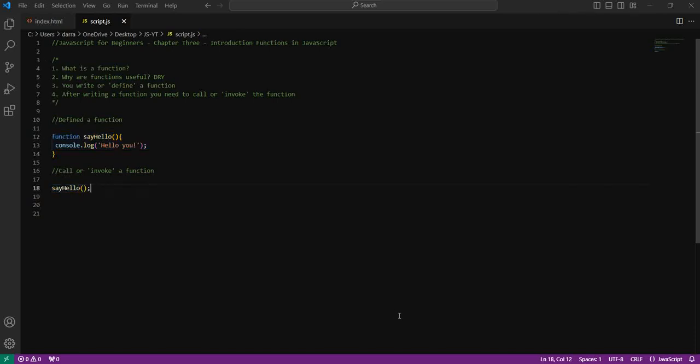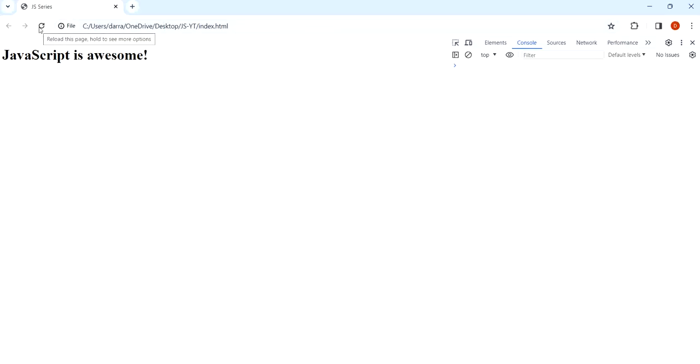So what's going to happen now is this piece of code here, JavaScript is going to say, okay, I need to call the function sayHello. It looks up and says, there's the function. What do we do? We execute the code in between the curly braces. So we simply log out hello you to the console. If I now come back to Google Chrome, save and refresh, we get hello you.